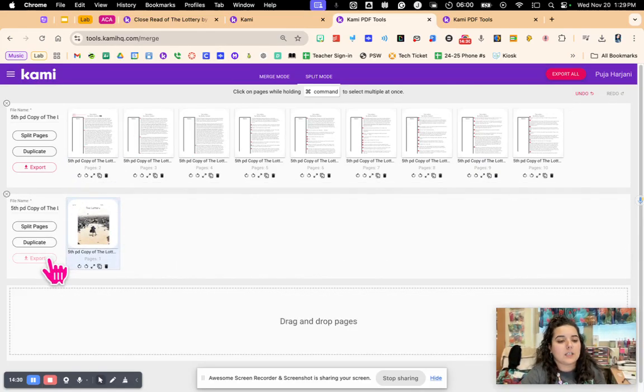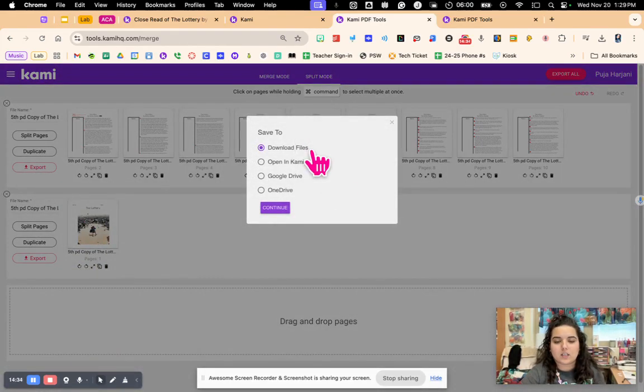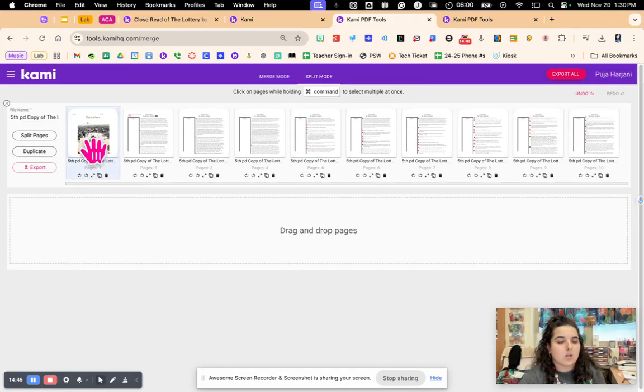And then if I split it, let me go ahead and do that. If I split it, I can export just this, or I can export this. Let's say I hit export. I can either, again, Google Drive, I can do it straight to my files, or I can open it in Kami if I have not yet written on it and I still want to write on it. And then you just hit continue, it would download.